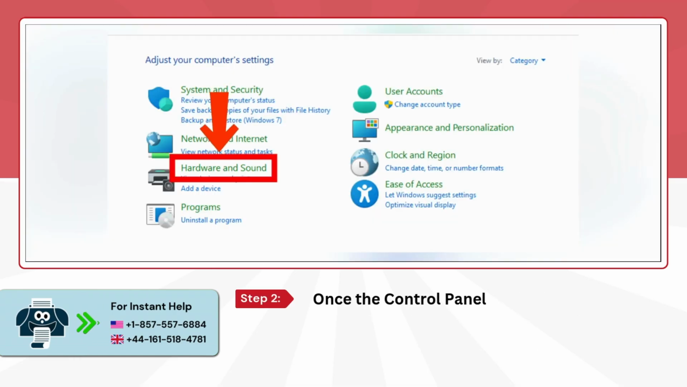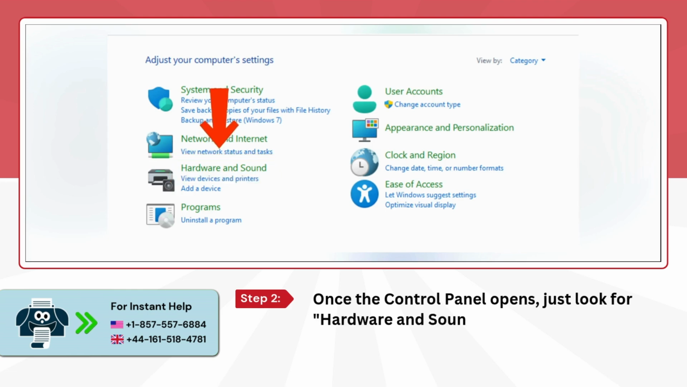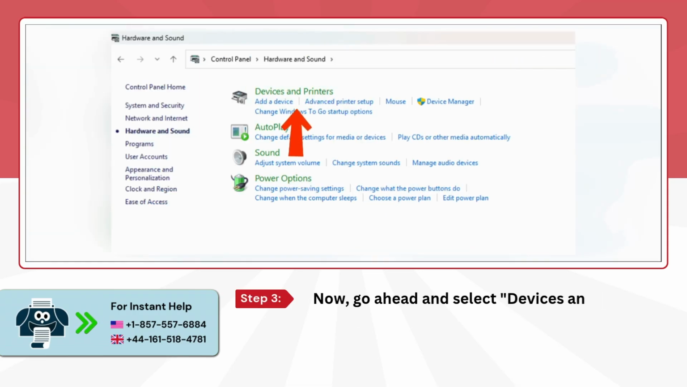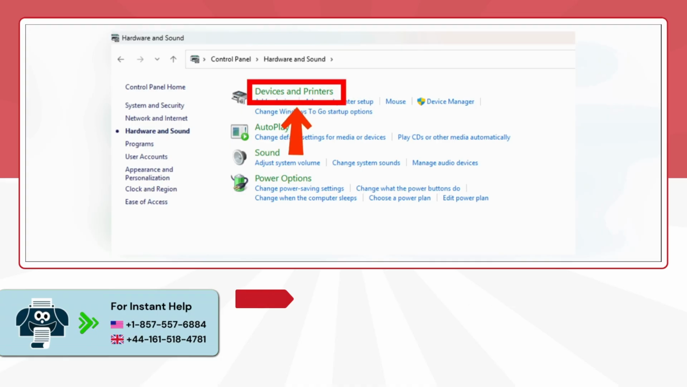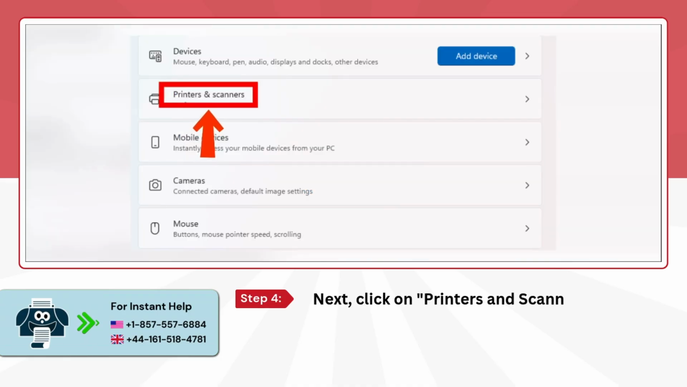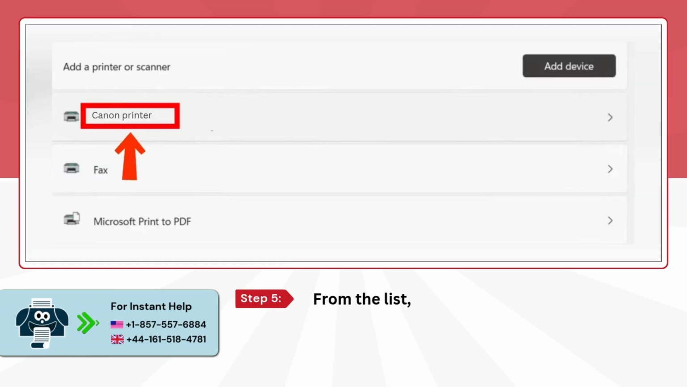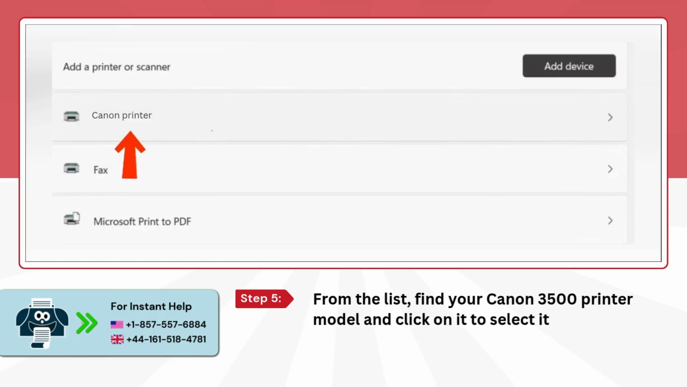Once the control panel opens, just look for Hardware and Sound and click on it. Now, go ahead and select Devices and Printers. Next, click on the Printers and Scanners to see all the printers connected to your system. From the list, find your Canon 3500 printer model and click on it to select it.